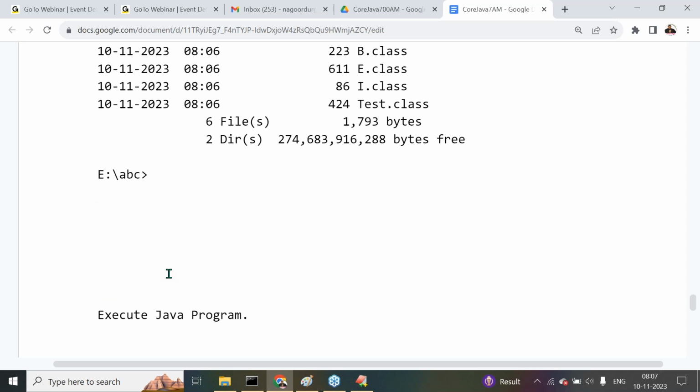How to compile a Java file and how to send the generated .class files to some other location, that information we understood here. Good.